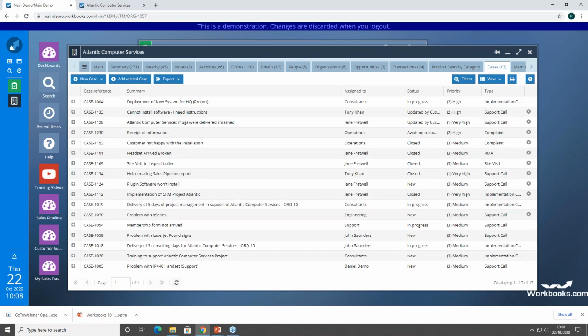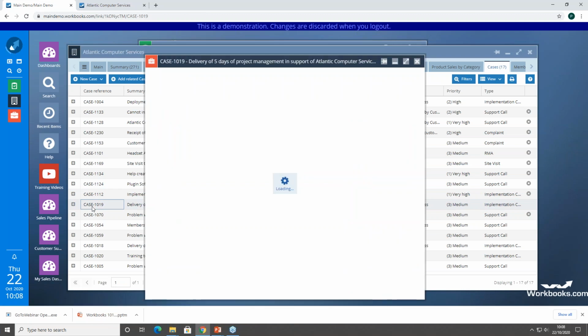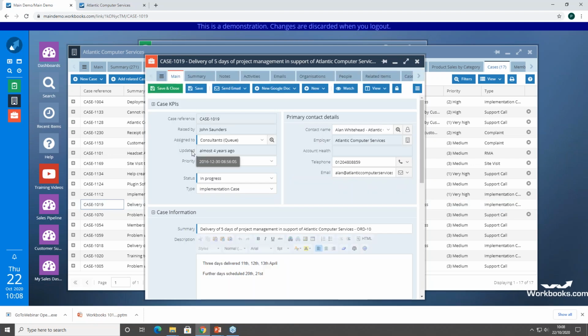Maybe you're having a discussion about a particular issue or case in a meeting. Let's go to this one here and see what this is going to produce. So here's a typical case record in the system. Of course, you could do this to opportunities, people, activity, and so forth. So here is the information about that.